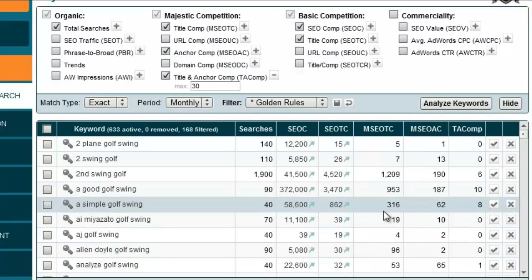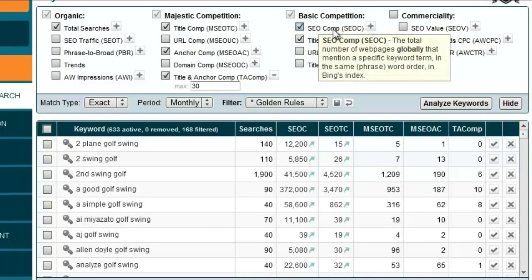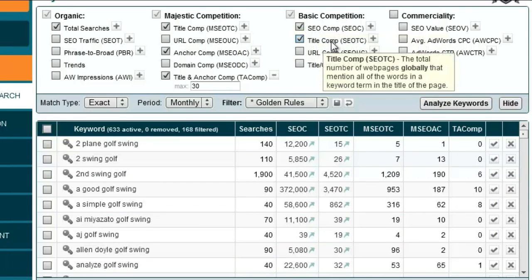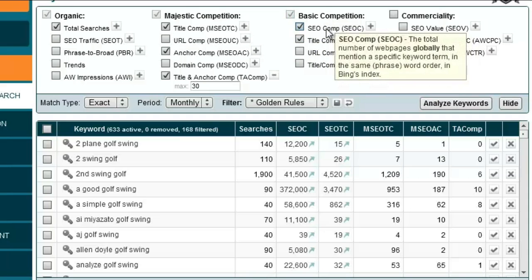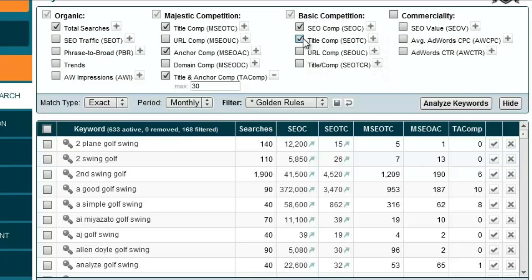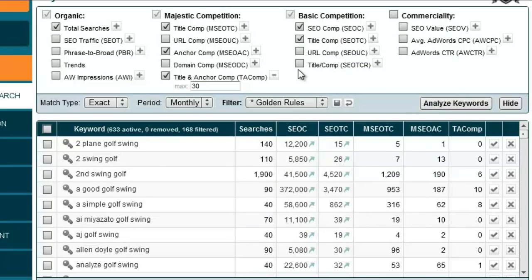Okay, so Market Samurai finished returning me the results. Two that I did forget to check off here were the SEO competition and the title tag competition. And these actually come from Bing. So those, you do want to do those as well. In the past, they didn't really work, but they do seem to be working now. So I checked off those as well.